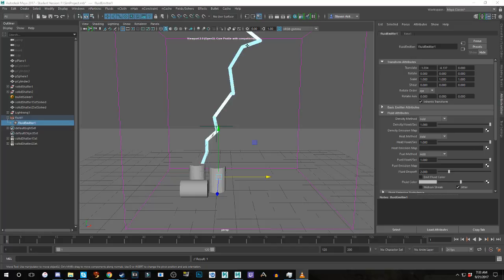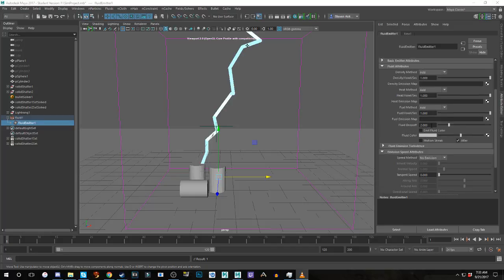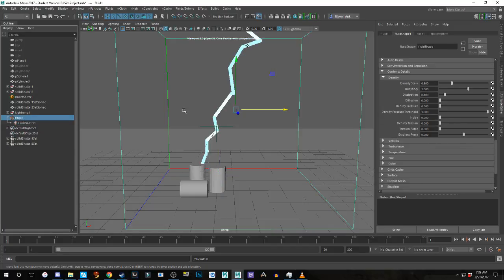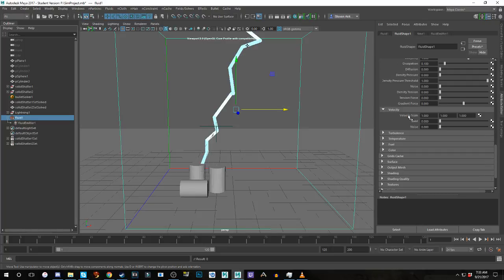Alright. What that'll do is give us nice surrounding smoke interaction. I'm going to go ahead and add a little bit of turbulence.